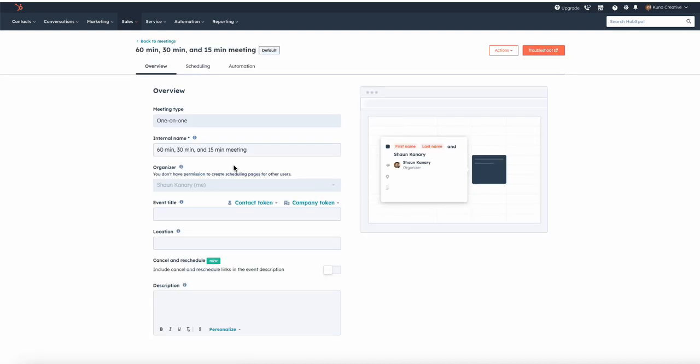So I'm going to go ahead and hit edit. First of all, you want to make sure that you edit the internal name. This is the internal name that only you see. If I have multiple meeting links to share with individuals, and I want to have a default one, I'm going to put Sean's default meeting link. And what that does is it's going to save, and when I want to save my meeting link, all I got to do is look for this one.